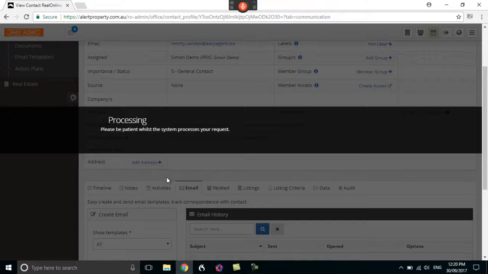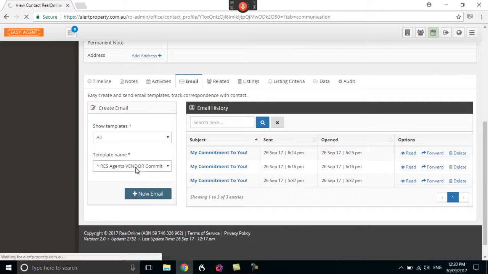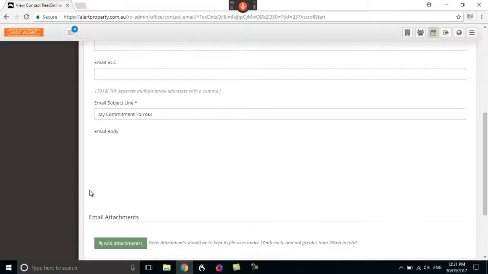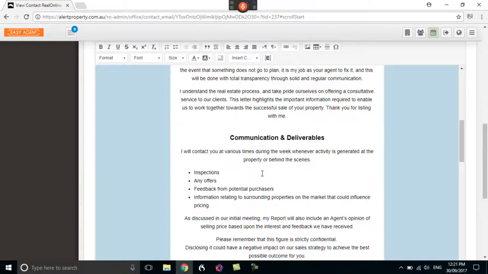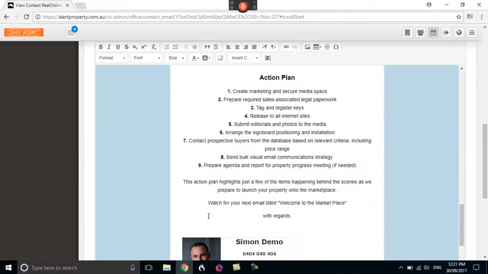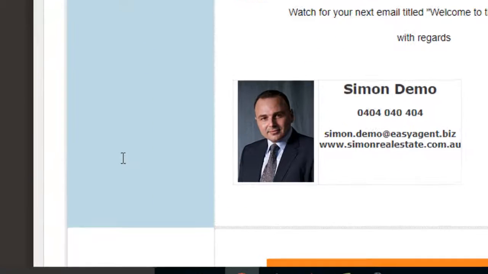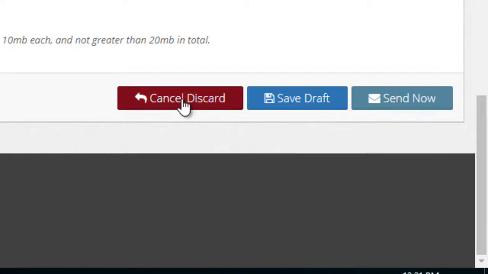If you want to use the email center, you can go through and grab one of your preset emails. So here we've got a vendor commitment letter. Once you've got the property under contract, you'll have your vendor in the system. So here's the commitment letter. It comes up already templated, and it talks about communication deliverables and all the other bits of the process. It links in with your signature that's created, which we do for you on setup, so we can have this displayed how you like it. And then you just hit send over here. For this case we're just going to cancel this one.